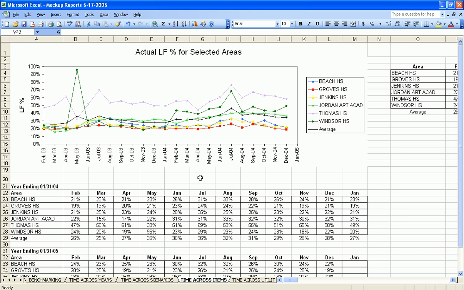Time across items reports allow us to view how selected items for a project vary for a selected unit over time. In this example, the report displays the load factor percentage for different high school areas over a 2-year span. Notice how our data is presented in both a graphical and tabular format.